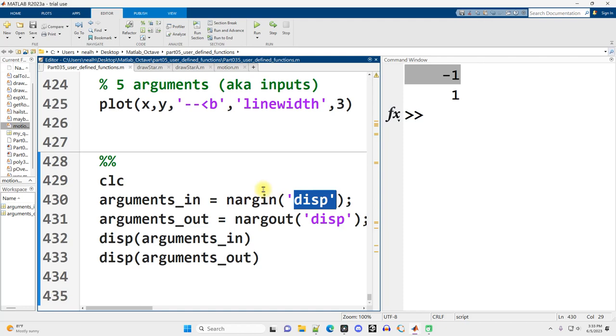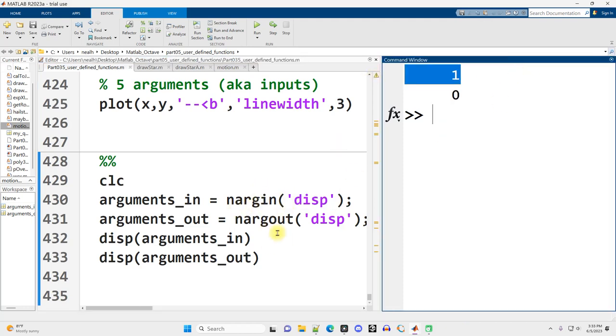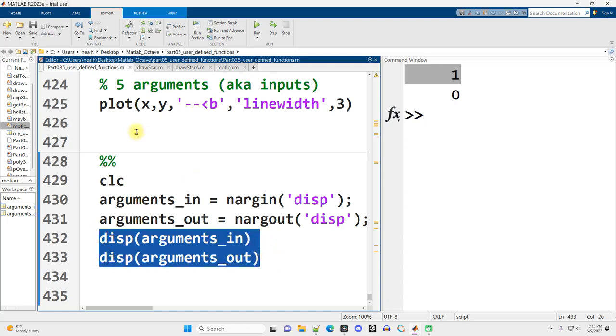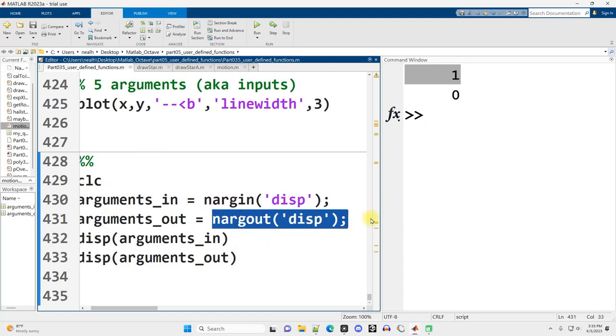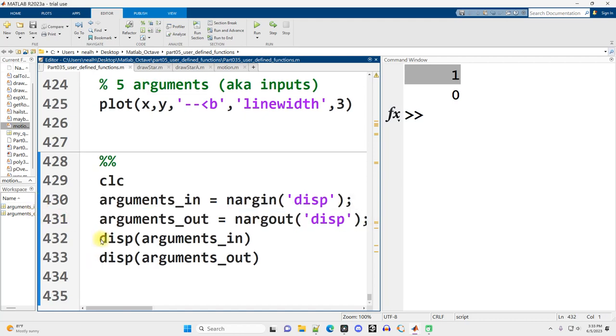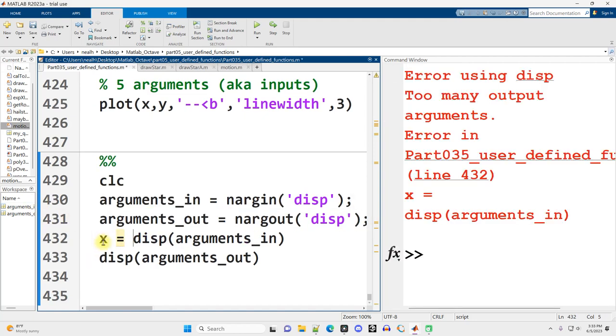And what about the display function itself? Well, display has one input, the thing that we are trying to display out, as demonstrated in most of these examples, and it doesn't return anything. There are no output arguments, right? It is not correct to assign a variable to the display function, and in fact, it will give you an error if you try to do so. So that was just a brief little video on nargin and nargout. This wraps us up for part 035, user-defined functions, and we'll move on from this file in the next video.